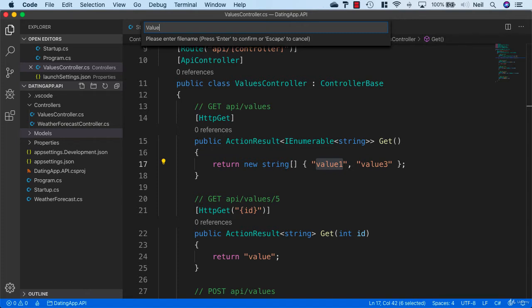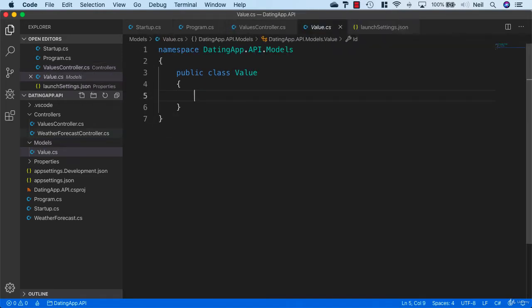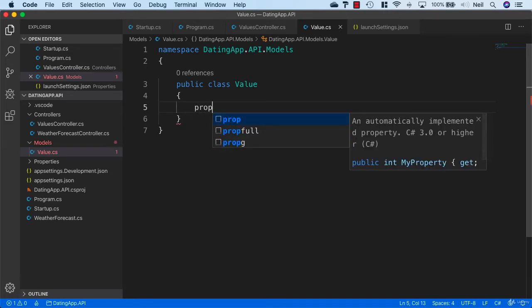So we'll just call it value, and by convention we use title case in C# for our classes. So it needs to start with a capital V, and we'll just call it value and press return. And this scaffolds the basic class for our value class. And all we're going to do in here is just create two properties. And the way that we do this is we just start typing prop.